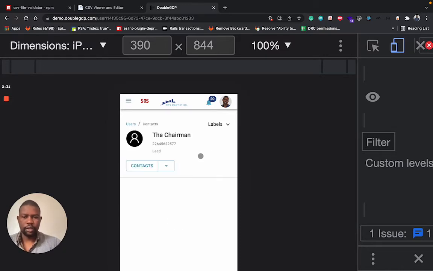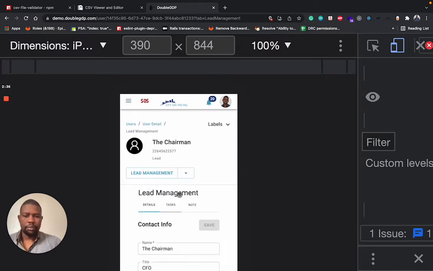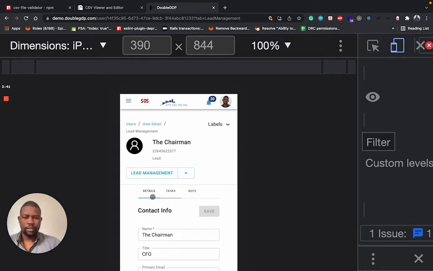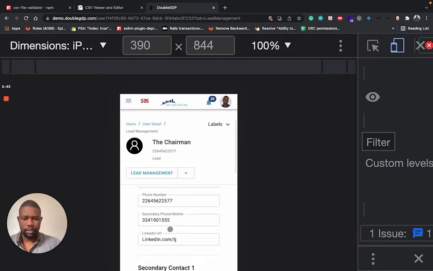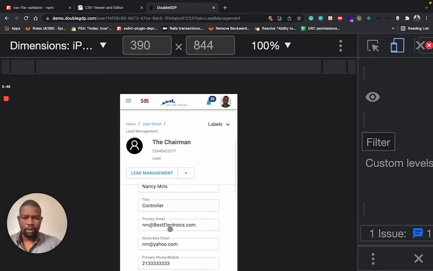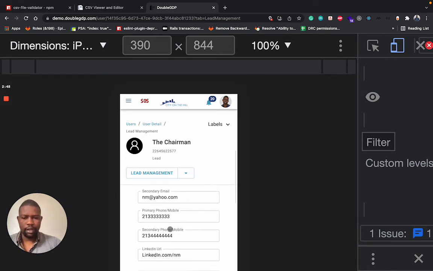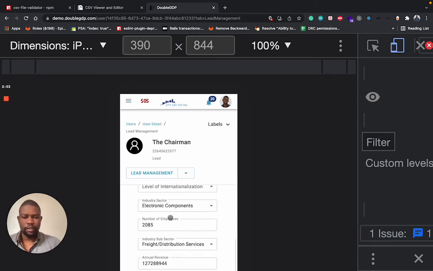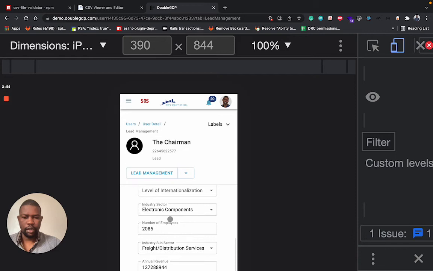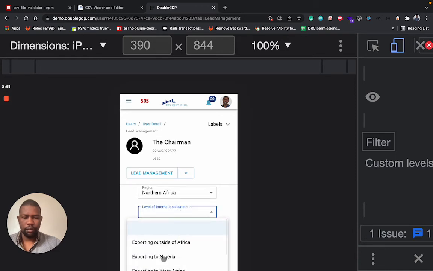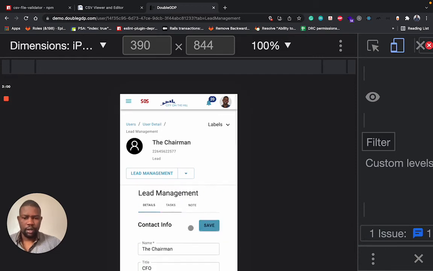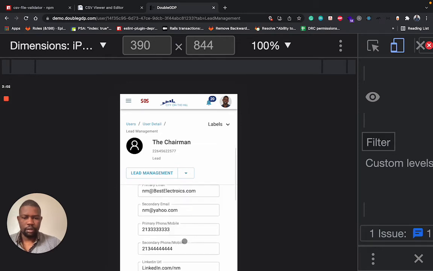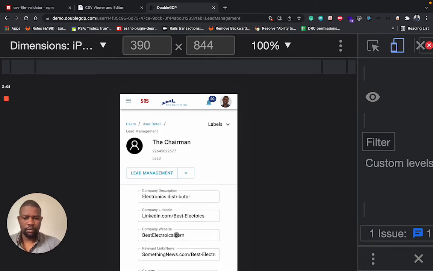By clicking on that user and selecting the lead management option, you'll be taken to the lead management page, and under the details tab, you'll be able to see the details of that user as you uploaded them in the CSV file. You can optionally edit these details depending on new requirements, provide the new requirements, and save by clicking on the save button, and the information will be saved as you've just provided.